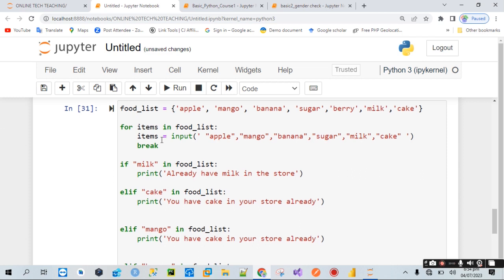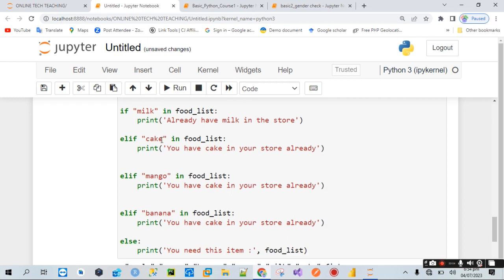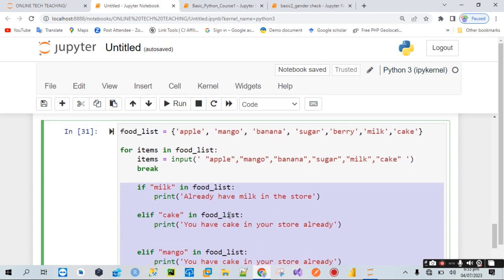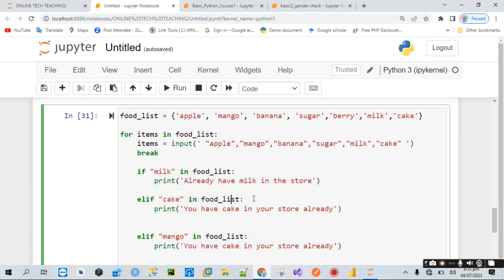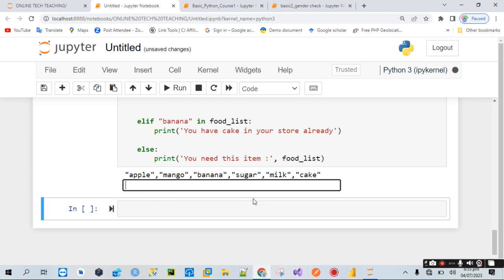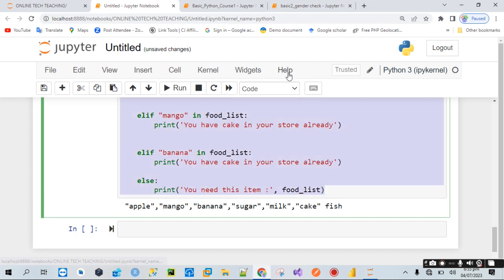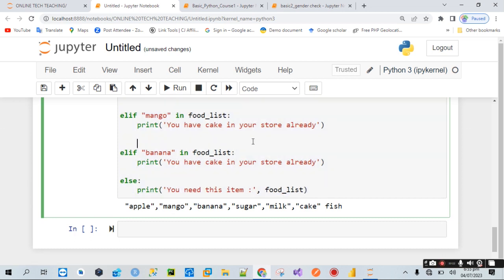What we want to do actually is this whole for loop. Why don't we come here and wrap all this inside our loop, so that all this will be inside our for loop? So that when I put fish, it didn't display any value. Take it back to where it was.